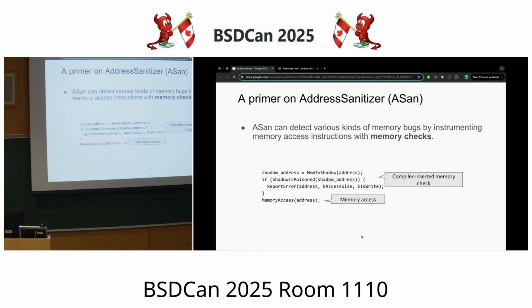There is a mainstream tool to do sanitization, and that's ASAN, the AddressSanitizer. The compiler adds some memory checks before memory access. So for example, when you're reading or writing to memory, the compiler will insert a memory check to check whether this memory is valid or not. If it's not valid, it will report an error.